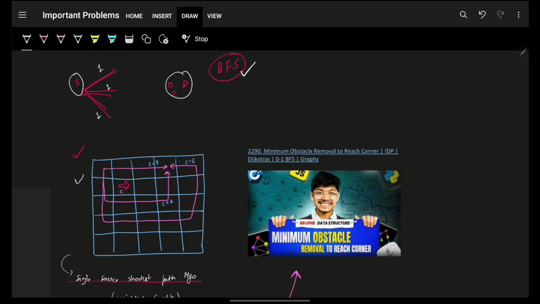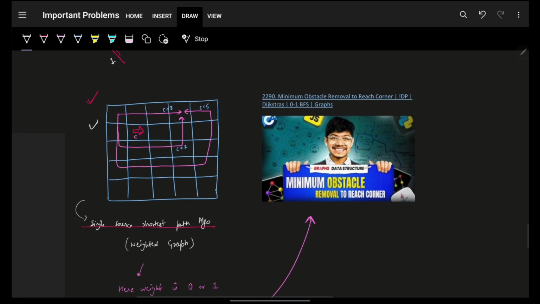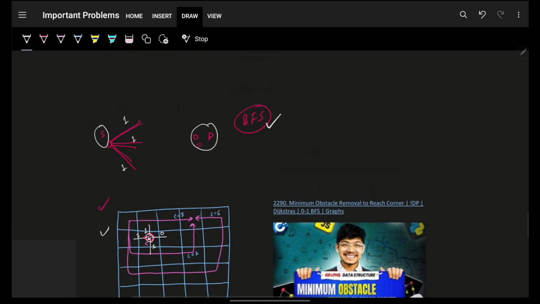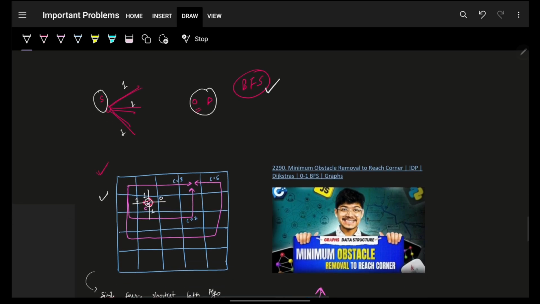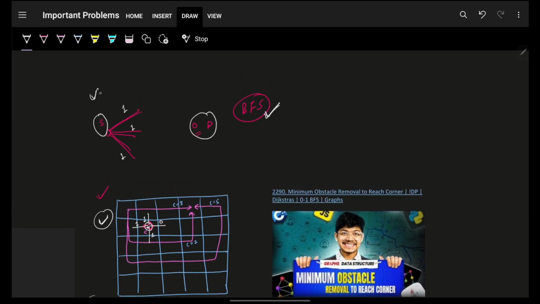But this specific scenario which we are seeing right now has weighted edges. Obviously it has, because from this specific cell to reach here the weight is 0, but here the weight will be 1, here the weight will be 1, here the weight will be 1. So basically the problem is between BFS and Dijkstra's. How?